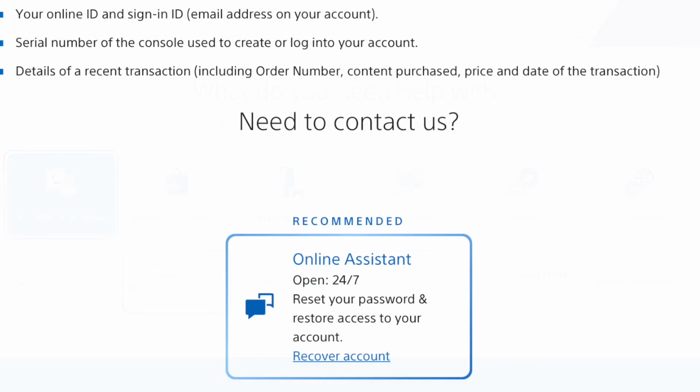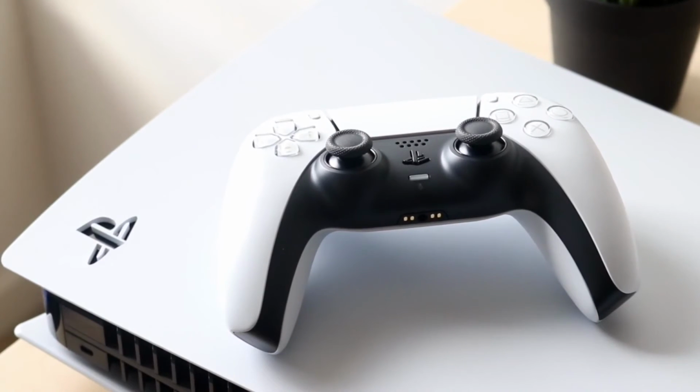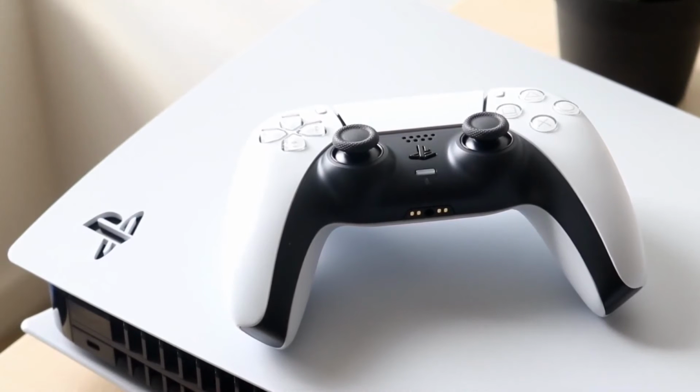Now, you want to click on the online assistant option. So you want to go and click on online assistant, and you're going to have to log into your PlayStation account. And here you'll pretty much be able to go ahead and configure your account and recover your account without your email or password. You'll still need a couple other things here and there, like your user ID or whatever, but you'll still be able to recover it for the most part. So that's pretty much it.